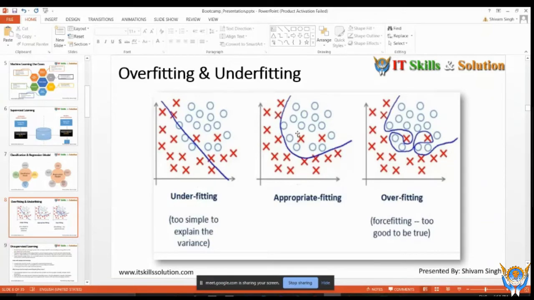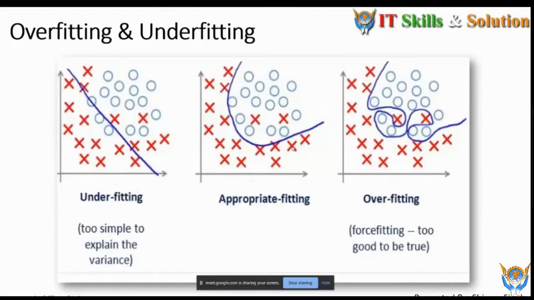So this is called appropriate fitting. Here basically यहाँ पे आपके पास कुछ errors हो रही हैं. Yes, definitely there is some error. So red and blue points के बीच में कुछ red points यहाँ पे आ गए, but this is a generalized model. This model is going to give you the same accuracy on training and testing set.